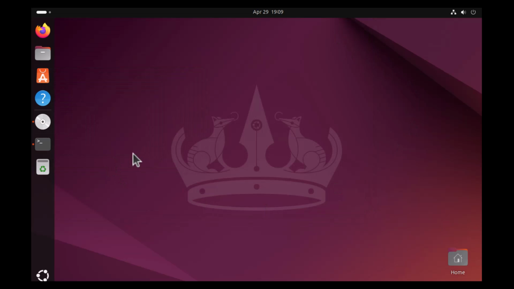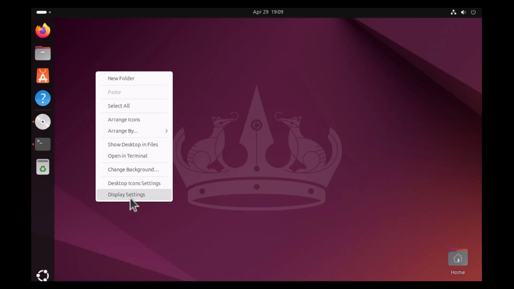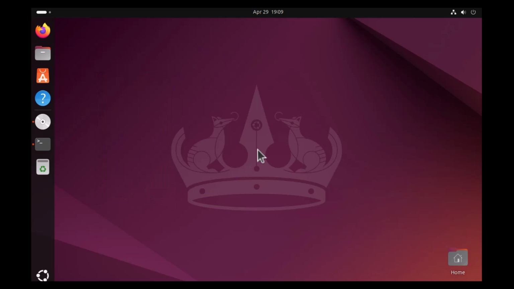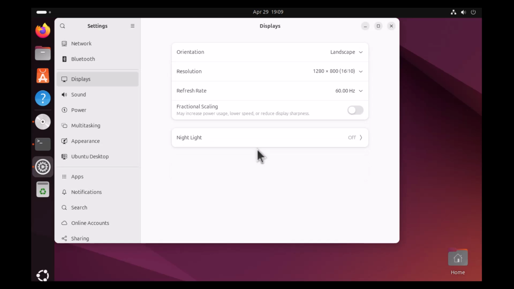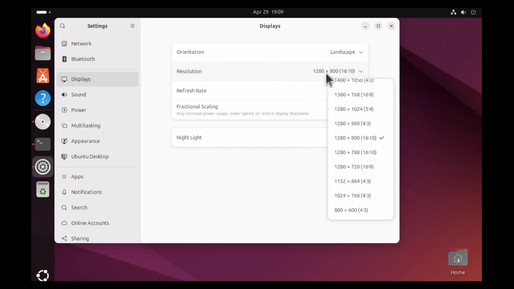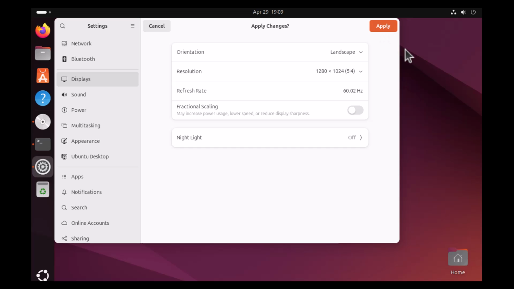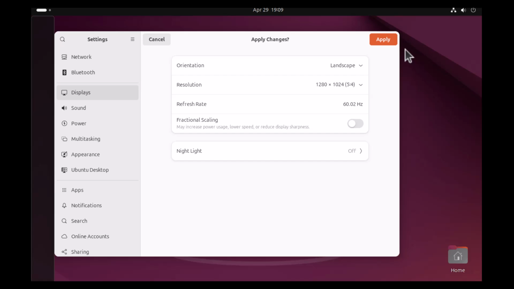So for now I can simply use display settings. I can even point out the options for higher resolutions. Right, currently it says 1280. I can go for 1280 by 1024.